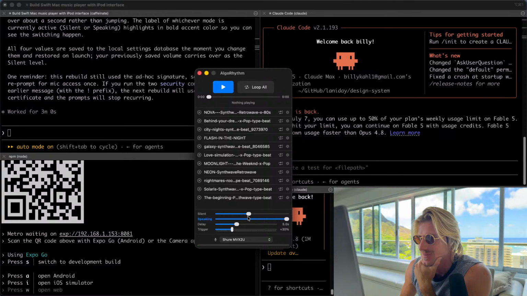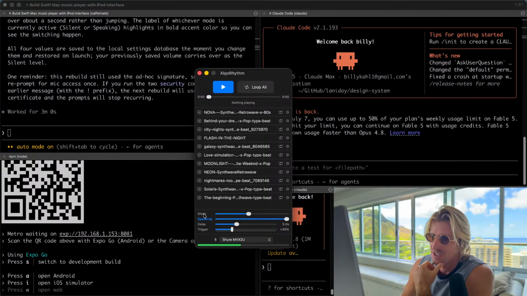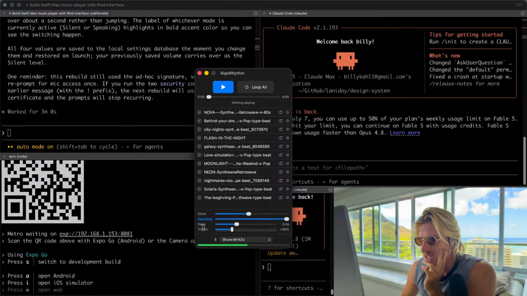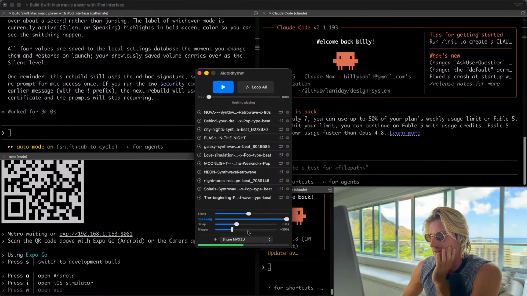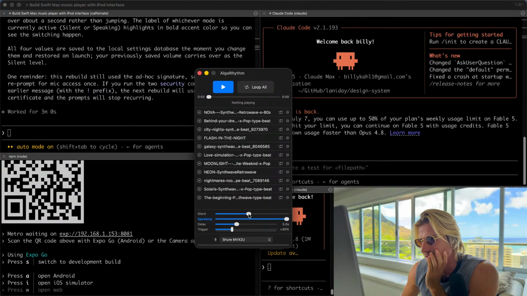So, speaking volume, silent volume. I kind of want these to be flipped. I want speaking to be on top actually, and I want silent to be on the bottom. Delay 5 seconds, trigger 30%. That's just what I said. That's like the default setting, I guess. So let's try it. Let's play a song and let's see what it does.